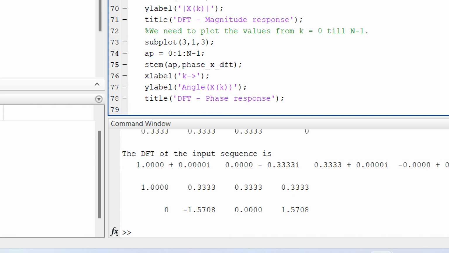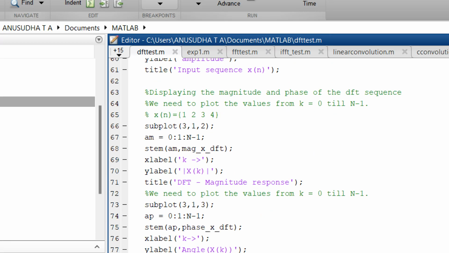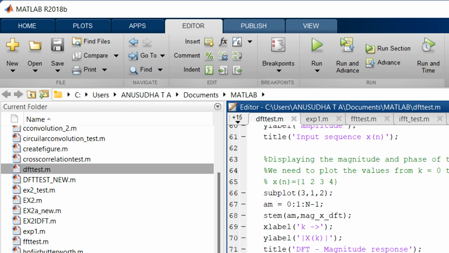That's all. Now I will execute it and show you whether this code is correct or not. I have already solved one problem, so by using that problem I will verify whether the given code displays the correct result or not. Okay, I will run.